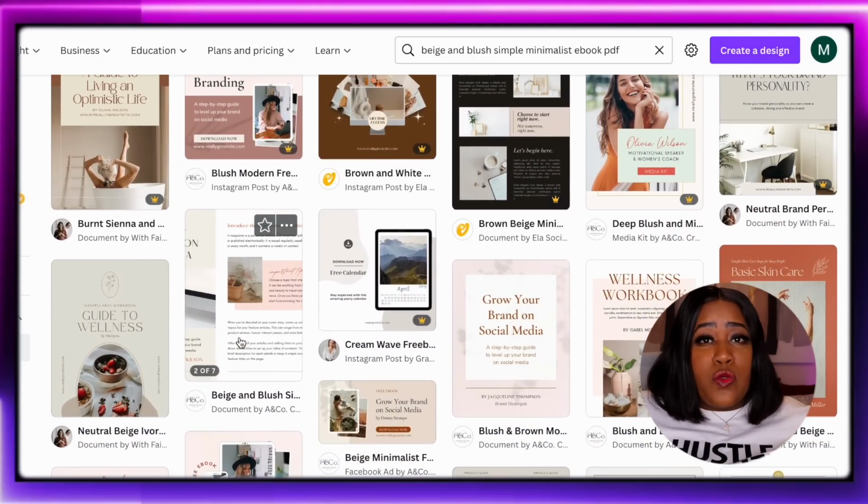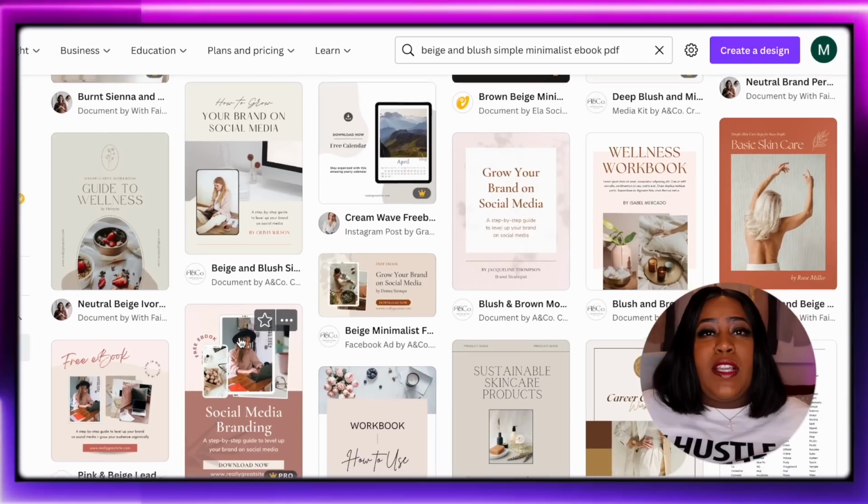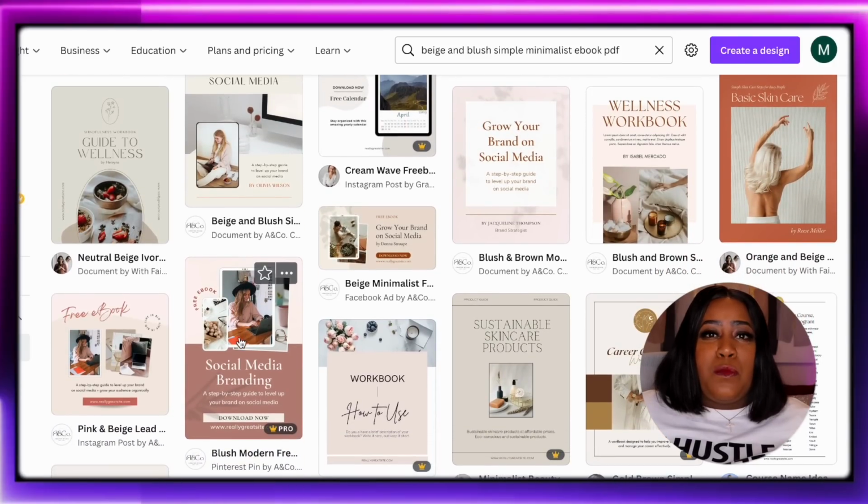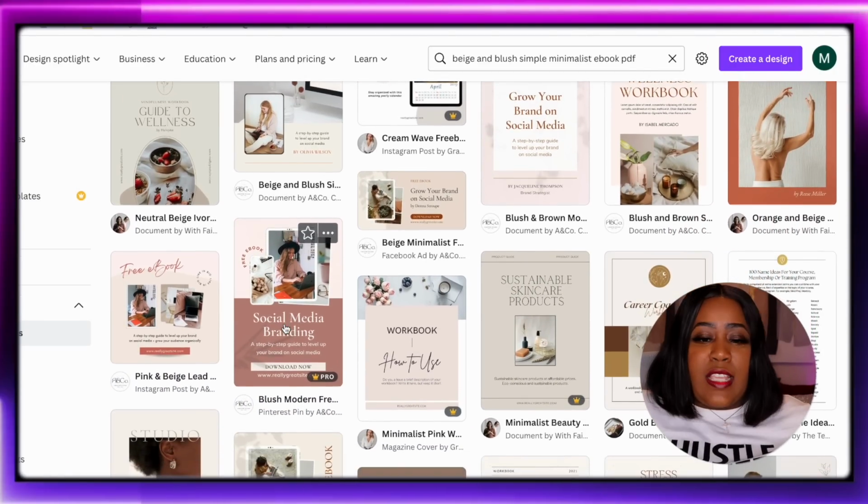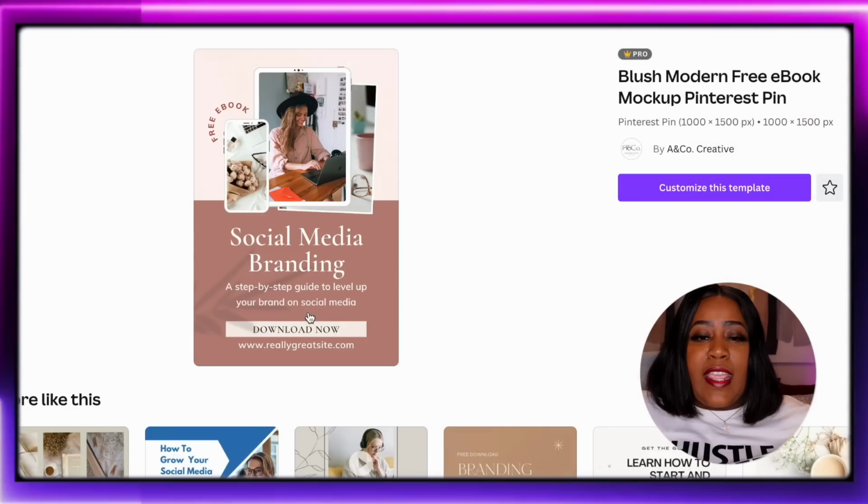You can actually use a template for this part because you're not selling that to people. You're selling the downloadable link, and I just went through and found one that I like. So we are going to customize this template. Once I open a template, I'm just going to edit everything they already have in it.